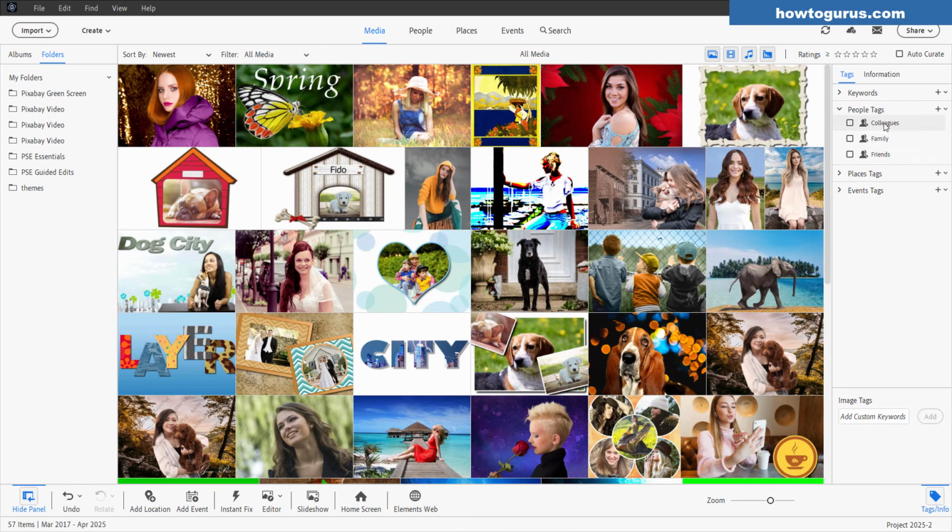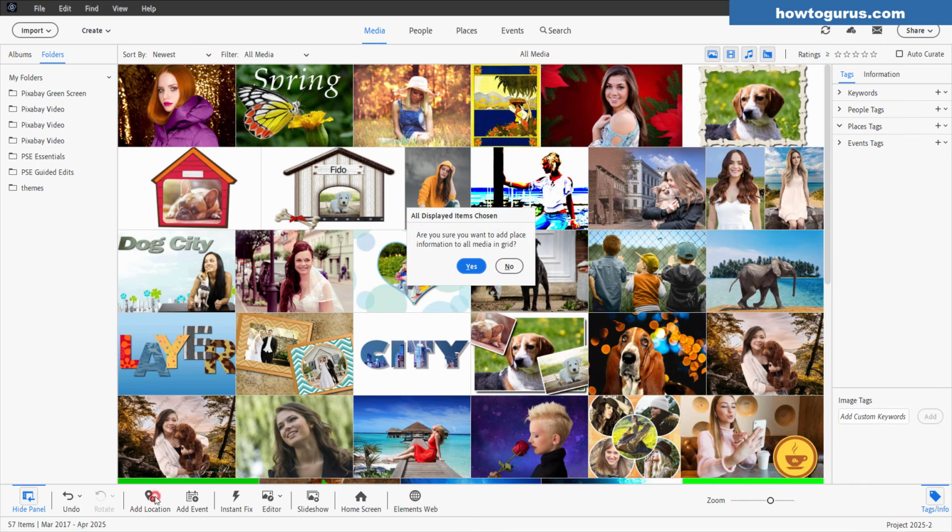If you want to, you also can do more tags in here for people. This works exactly the same way as the keywords. It's just aimed at people. You can do new person or a new group right here. Places tags, you can come in here and tag new places. This works with the other option down below here, bottom left-hand corner, add location. This allows you to tag to a map, and events allows you to create tags for events, such as birthdays or different celebrations, holidays, things like that.